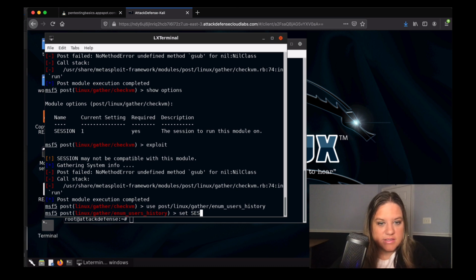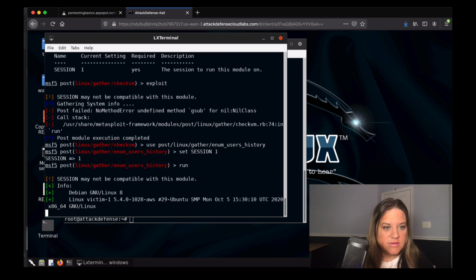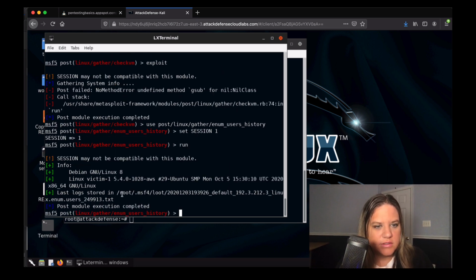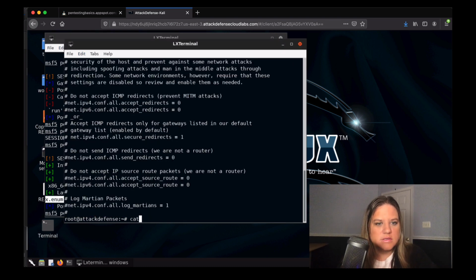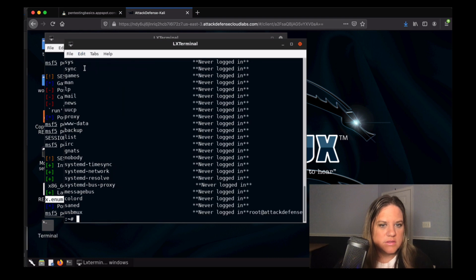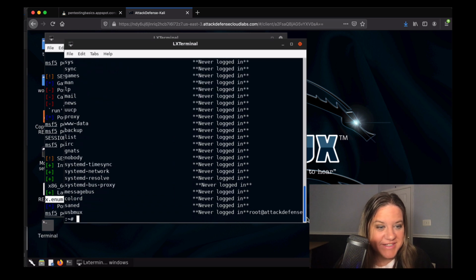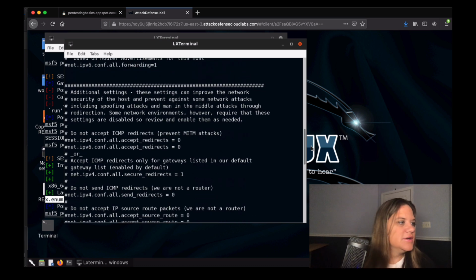So set session 1. This is going to enumerate the history of the users. And again, we get our loot. Most of these have never logged in. I guess nobody's ever logged in. That's not very exciting, is it? Well, it's a lab box.